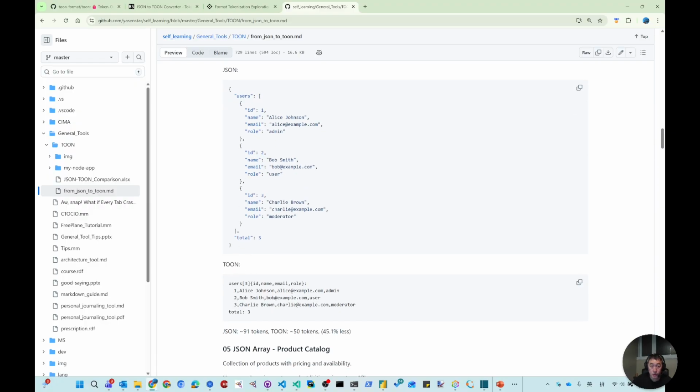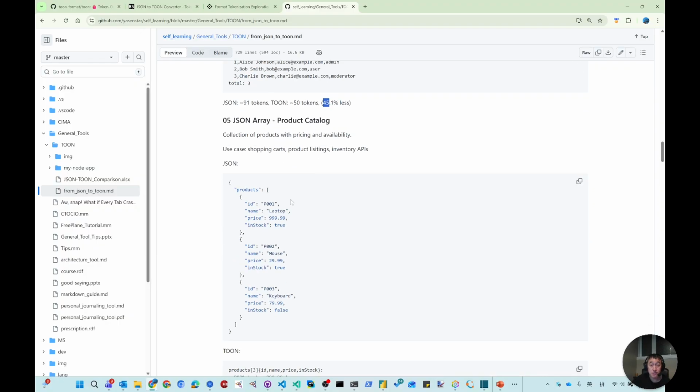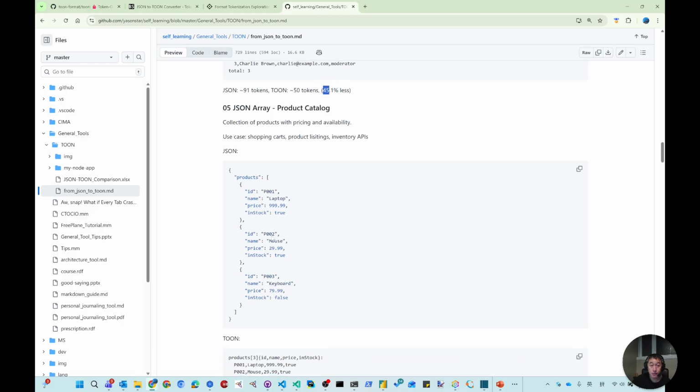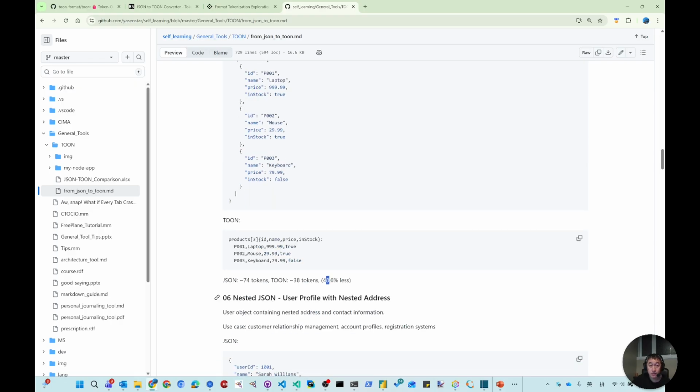And we count total after user, and we have all these keys as a single row of header, and we remove all those duplications here. So all of this contributes to 45% less, from 91 tokens to 50 tokens. And similarly, the product catalog is 48%.